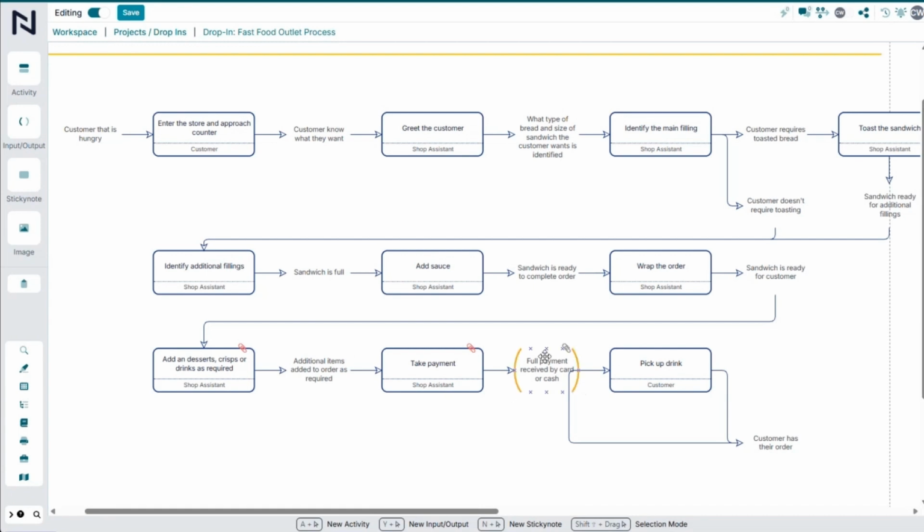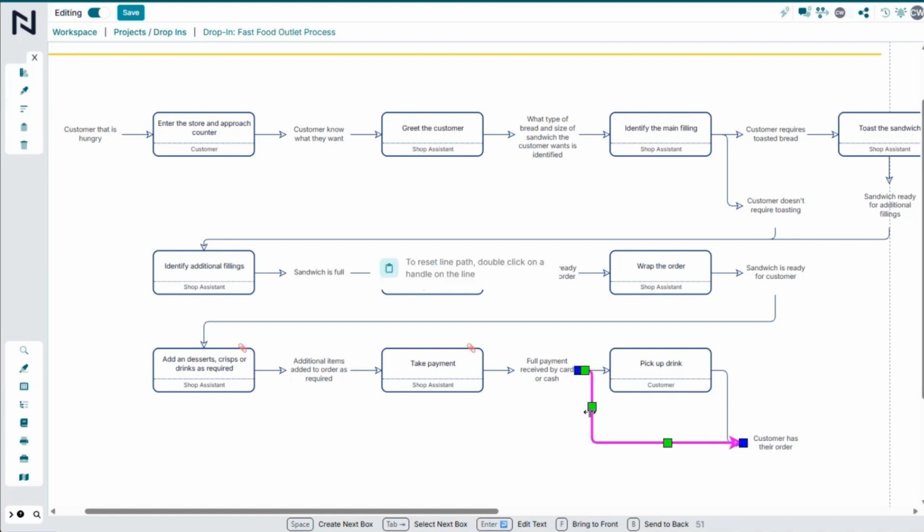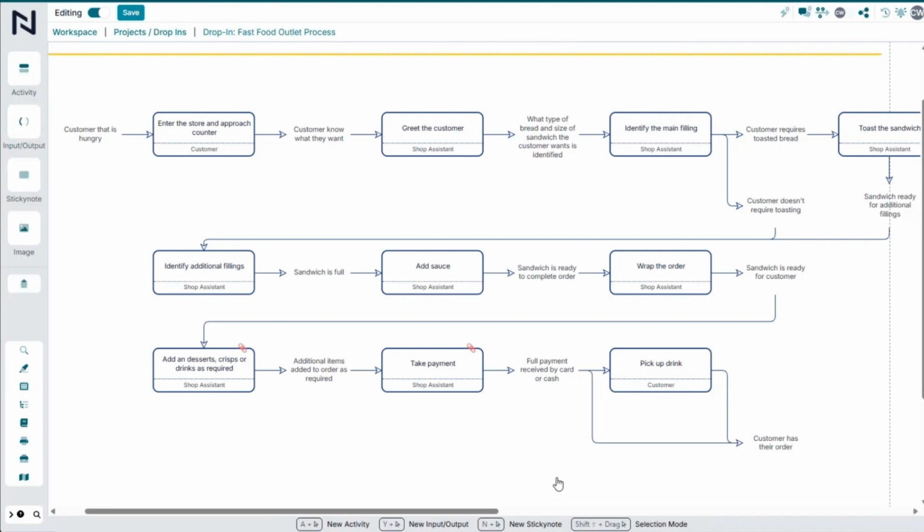Only other thing that's happened there is you see this line has gone a bit funny after I've aligned them up. This is because I had adjusted that line before, so it's trying to readjust itself according to the move that I made. So I'm just going to move that back like that.